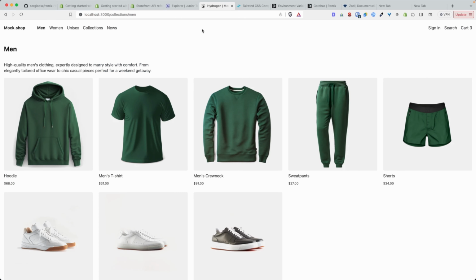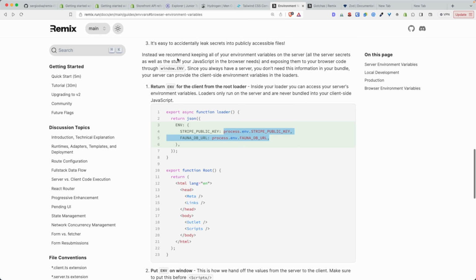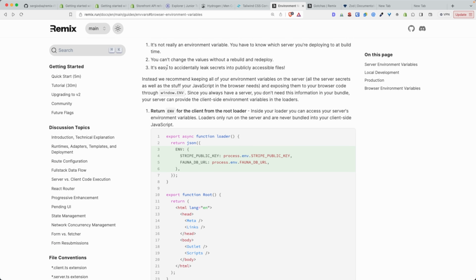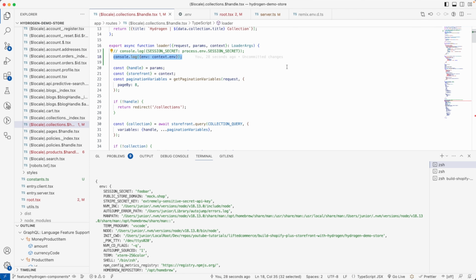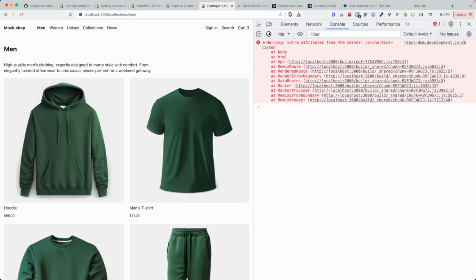And I would say you're right, but only 50%, because, and that's the point that's being made here, it is easy to accidentally leak this into publicly accessible files. So again, if we look at the console logs, obviously we won't see that there for now, right? We don't see that.